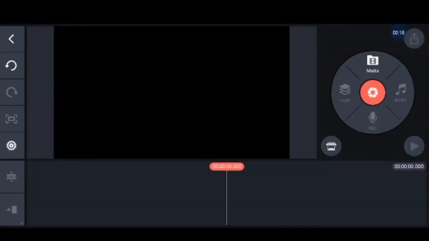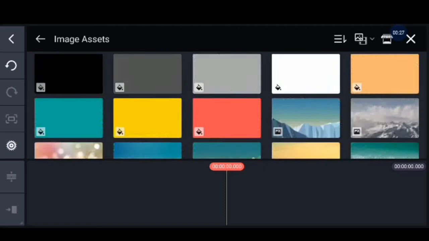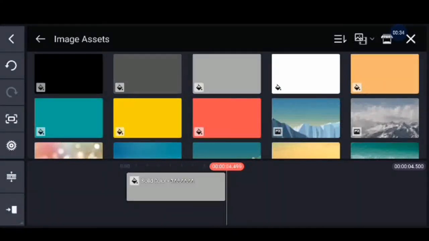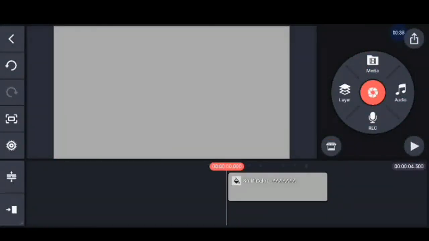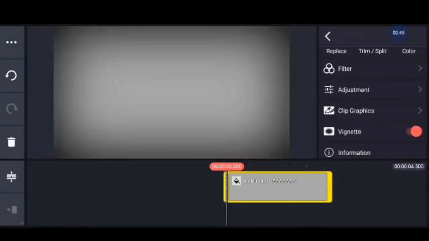In this part 3, you learn how to design a text and animation. So let's open the media. Go to image asset and select the light gray background. Use the S to exit. Press to select the gray layer from the timeline panel and enable the vignette to add a dark effect around it.